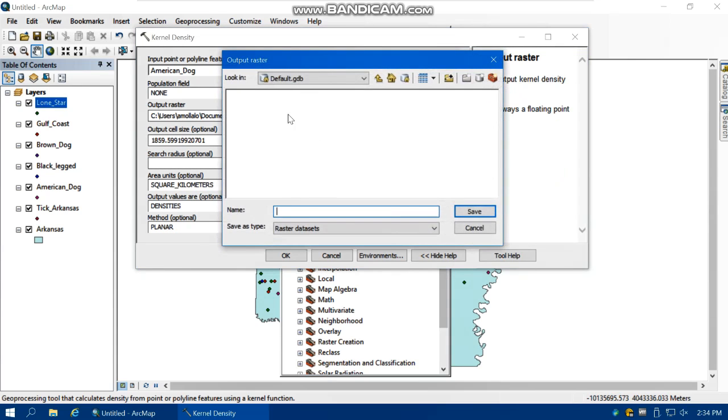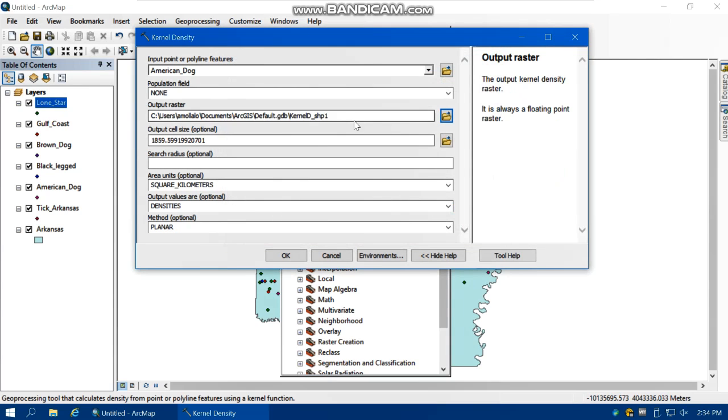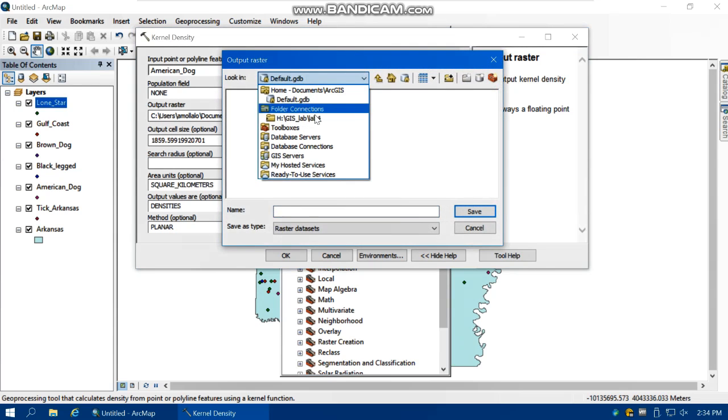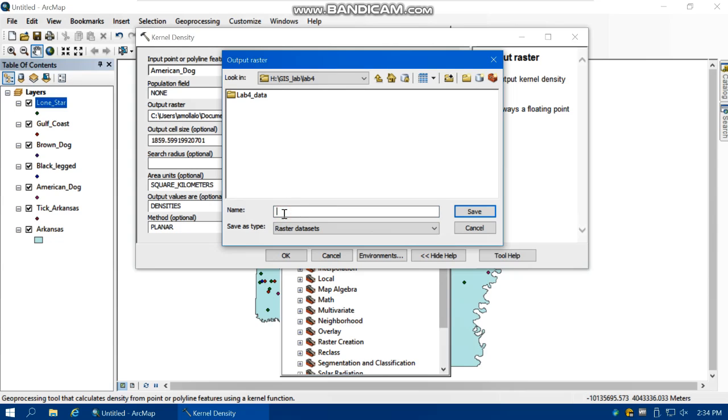So and then where do you want to save your raster? So this is a raster or continuous surface. So we're gonna save it in the lab 4 with the name of American underscore dog and then save.